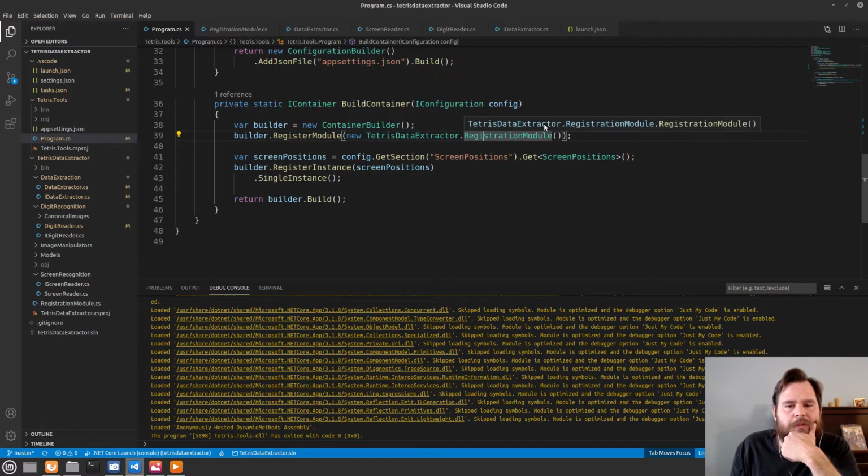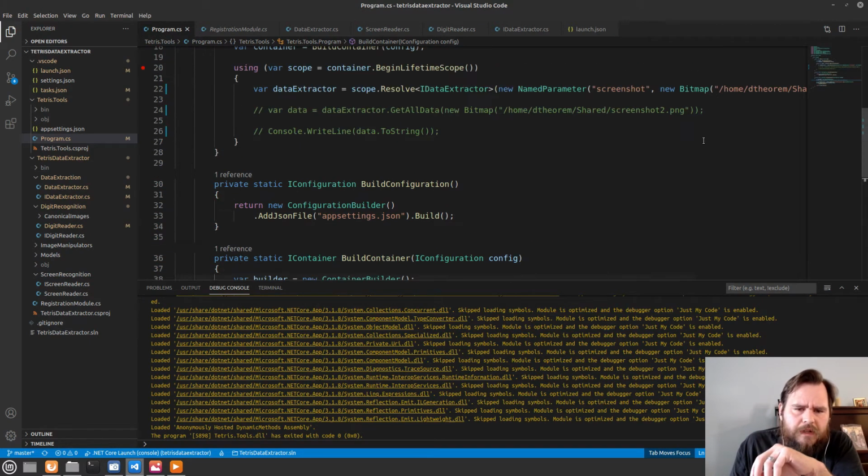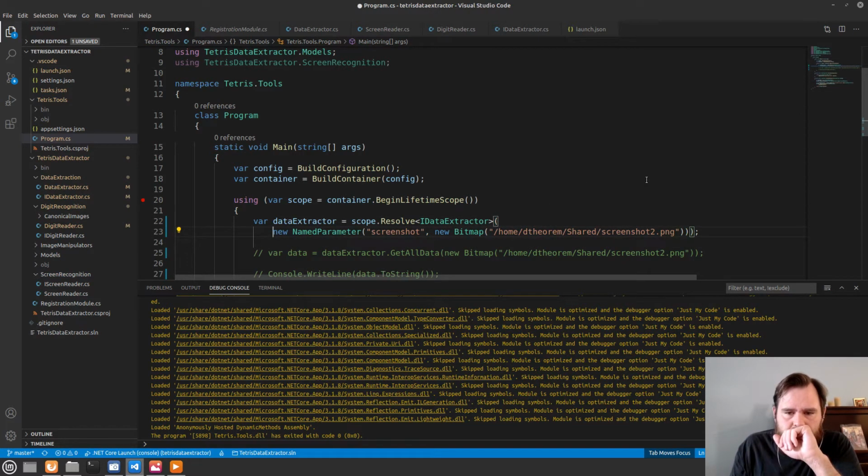That might be an issue, because if I have two screenshots in the same program and I resolve them, no, it should be fine, because I'm passing in a different parameter. It's got to be a different instance. Okay, so that's actually how we're going to call it. That's good. Okay, let's go back to data extractor.